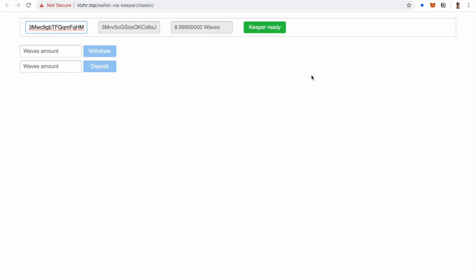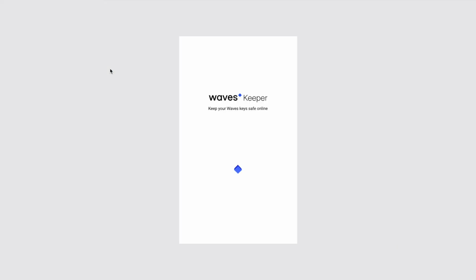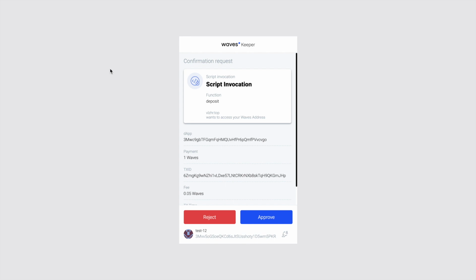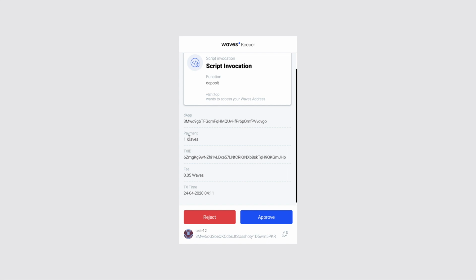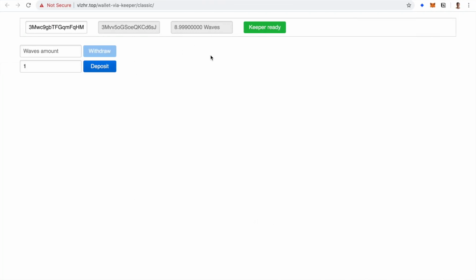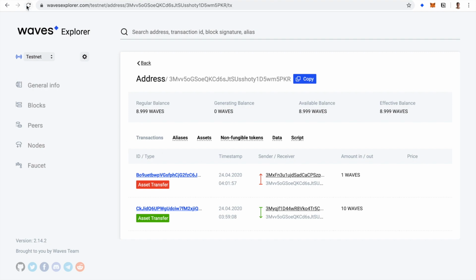Okay, let me show you how the bank works. I'm sure you are really waiting for depositing some waves to it. Okay, I will deposit one waves coin, deposit. And this is the most important part. I don't just send it, I am signing a transaction, a script invocation. Okay, let me approve it and then show you what is actually happening. Now I see that I'm paying 1 waves. Okay, approve. The transaction is gone. And what's actually happening? My balance will change.